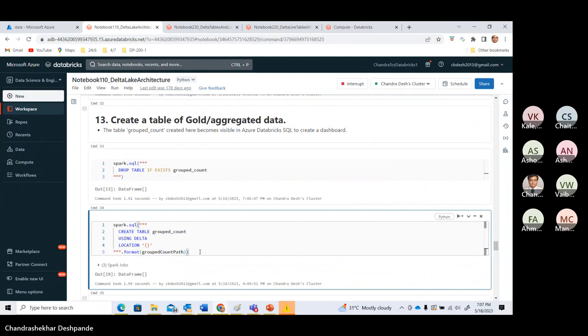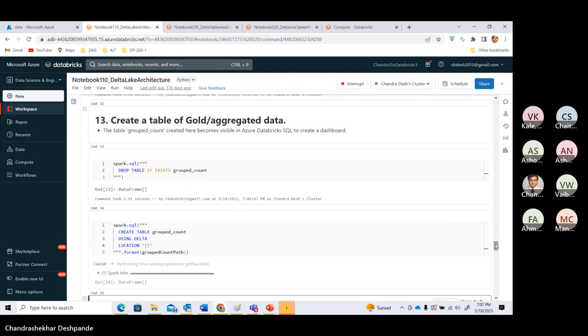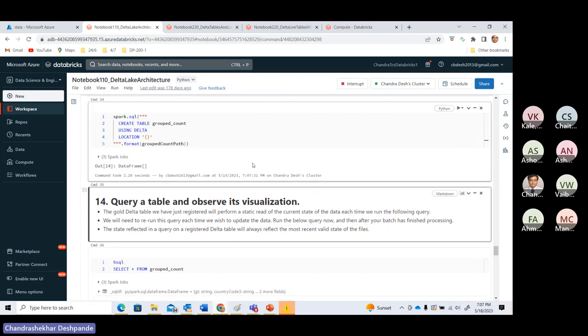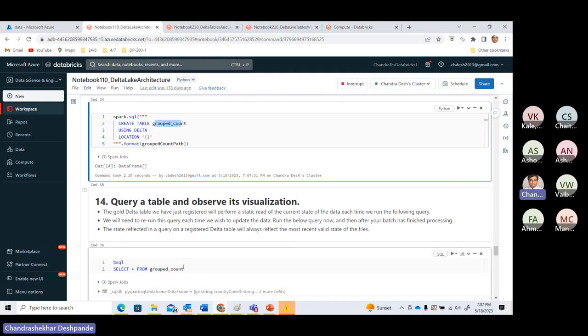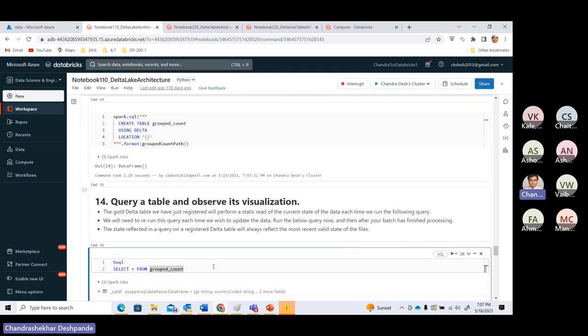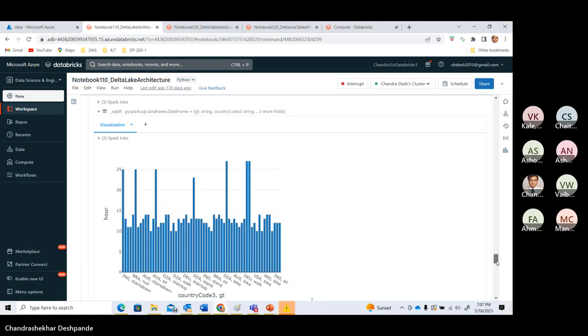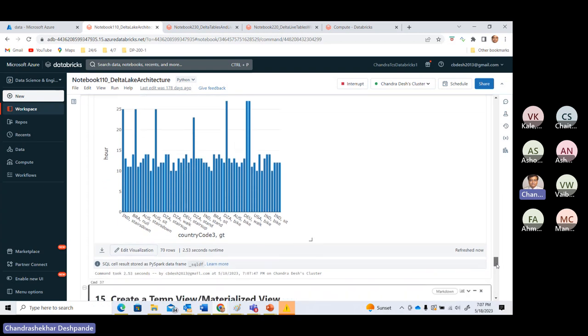Again, I repeat, your gold data is existing in RAM. To that data, it will give a queryable wrapper in the form of a temporary table. And now on that table, the name of the table is grouped count, we can run SQL queries. So here I run this SQL query, and yes, here is the data we are receiving.